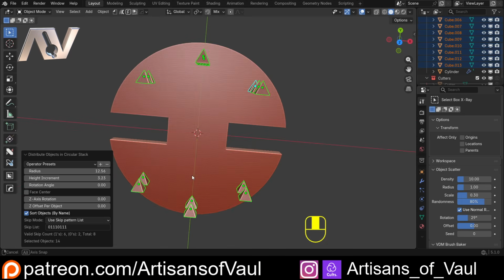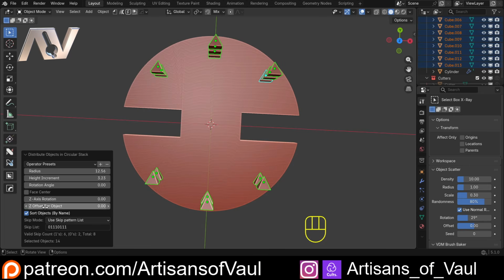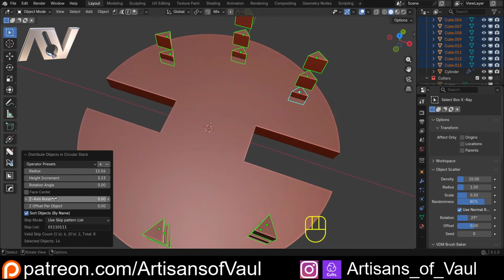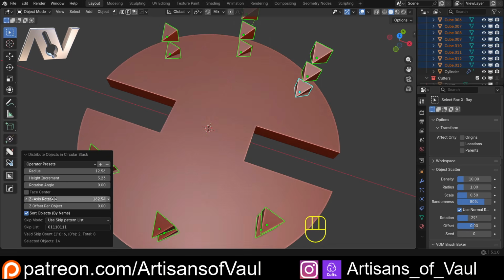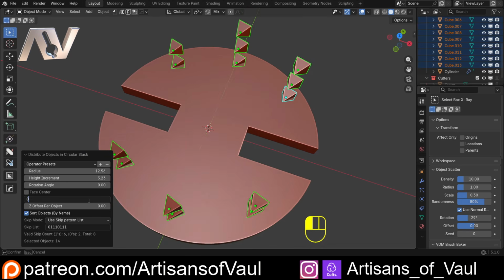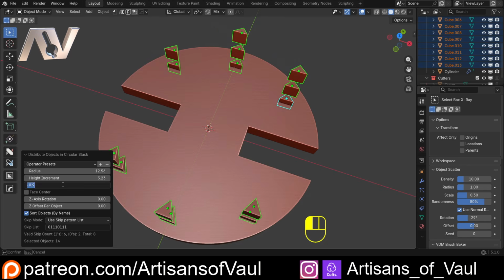Great. But they're all pointing in the same direction. Now this is where we've got some of our other options. Firstly, we can choose our Z-axis rotation, so we can turn all of them around to face a different direction. Nice. Let's put that back to 0. We can also rotate, so we can rotate this around a bit. I should have mentioned that earlier probably.